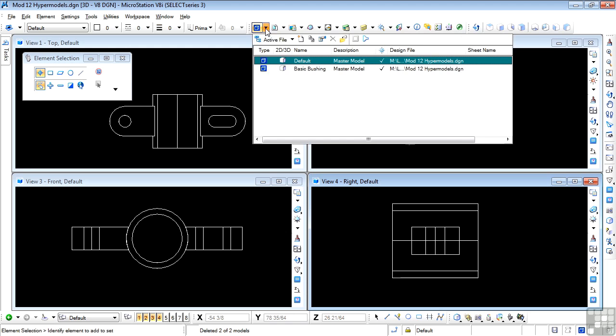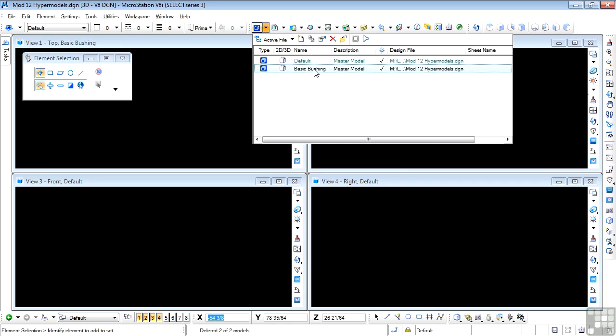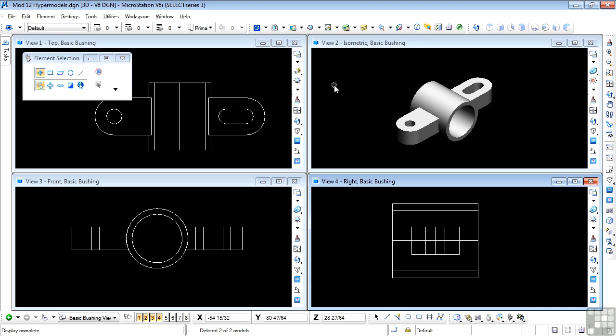Now, for my purposes, I have a standard default model, which contains the bushing element. And I made a copy of that. So I'm using and working in this basic bushing design, which is just a copy of the original default model. I'm using the default as a backup if you wish.